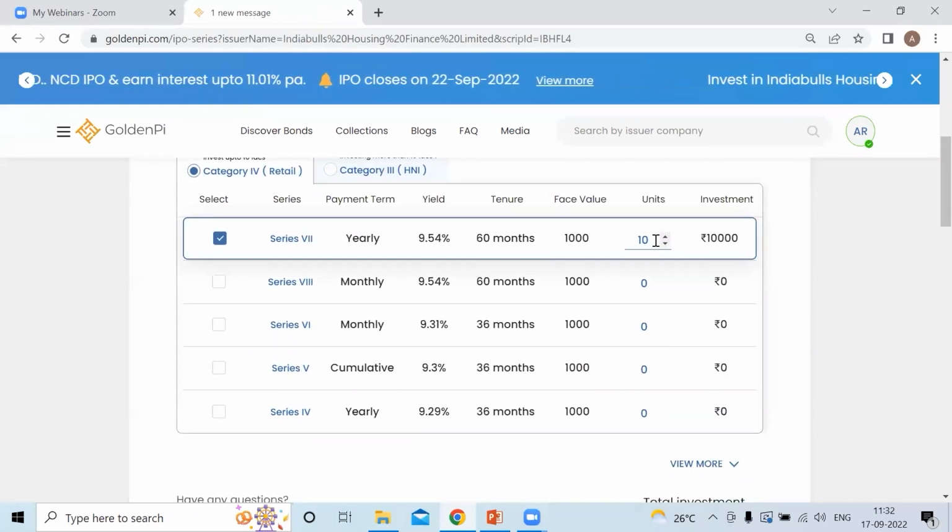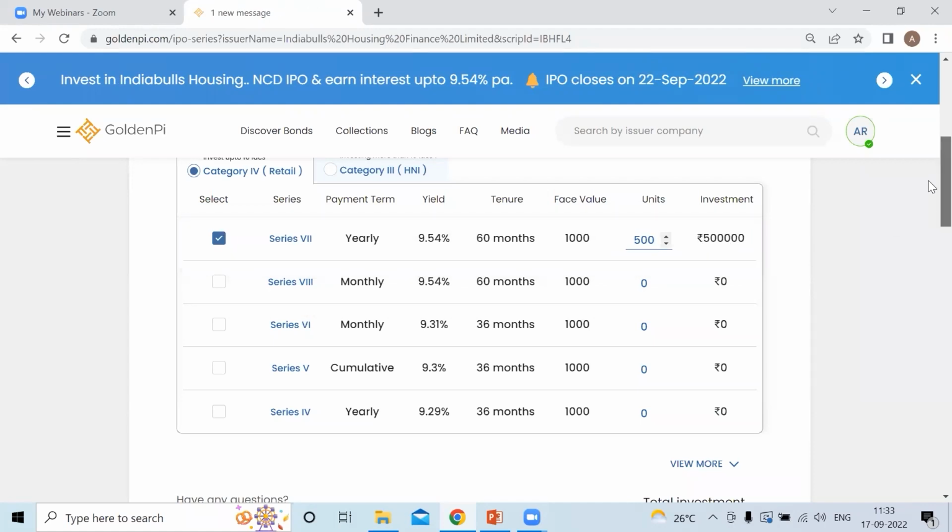And let's say I want to invest, say, 5 lakh rupees. Now, the point to be kept in mind over here is that the face value of every single NCD is a standard 1,000 rupees. And the minimum amount that I have to invest is 10,000, which means I have to buy 10 units minimum. Now, if I have to invest 5 lakhs, then I have to invest in 500 units. As you can see, it has become 5 lakh over here.